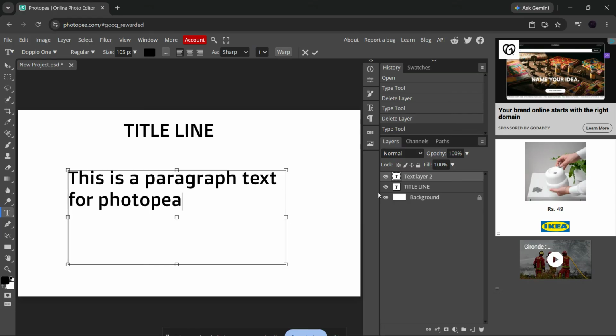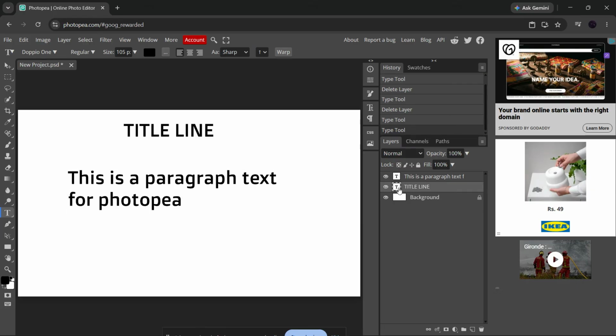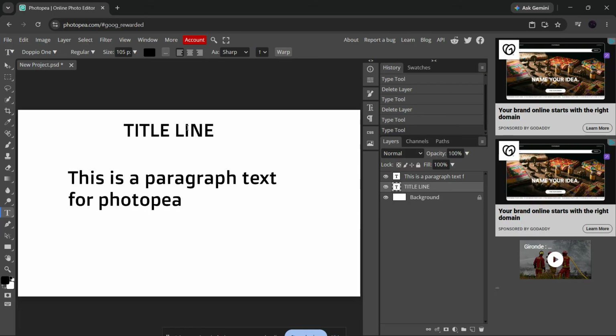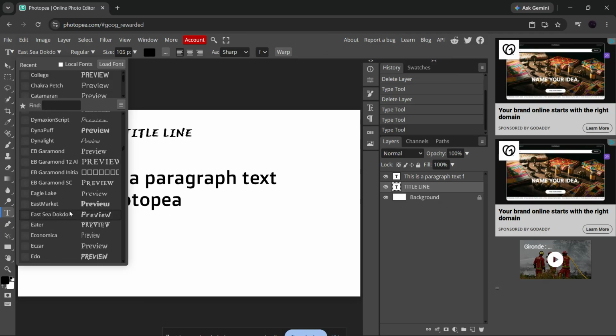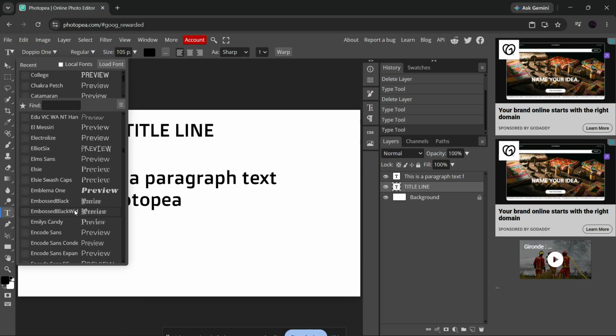After you've started typing, you can customize the look of your text using the top options bar. This is where Photopea gives you a lot of control. If you want to change the font, click the font drop-down menu and browse through the available fonts. You can search through hundreds of free fonts, and if you want to upload your own font, you can even use the load font option at the bottom.